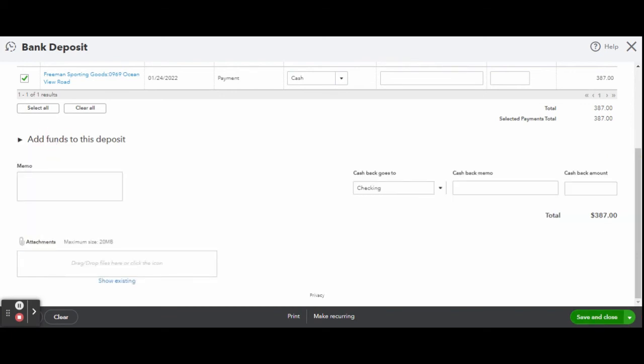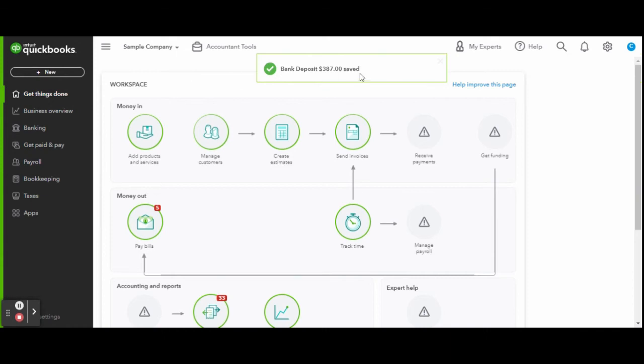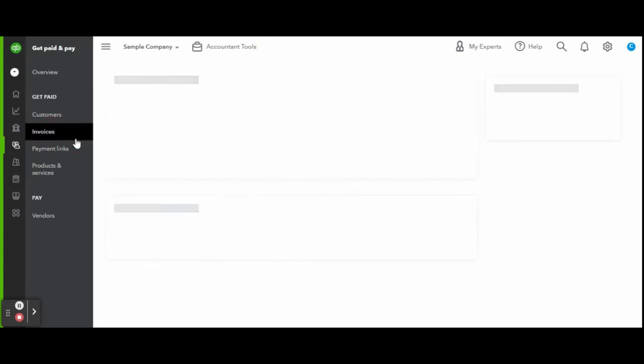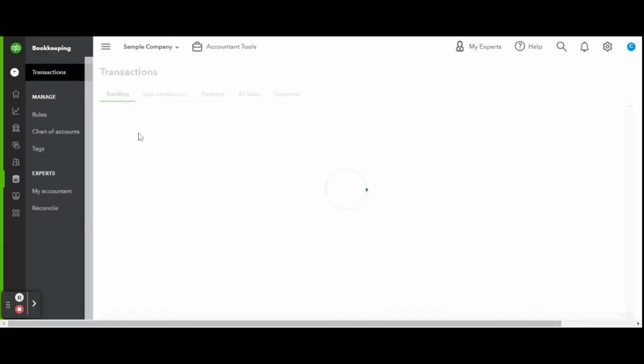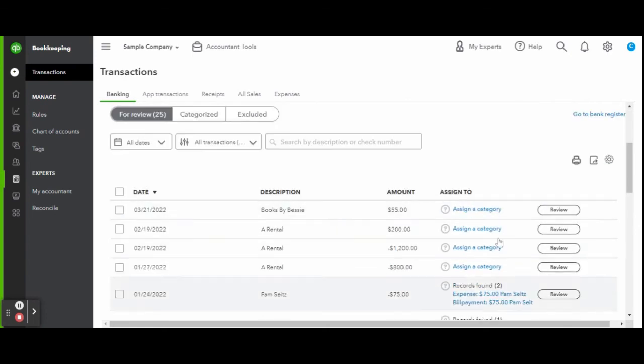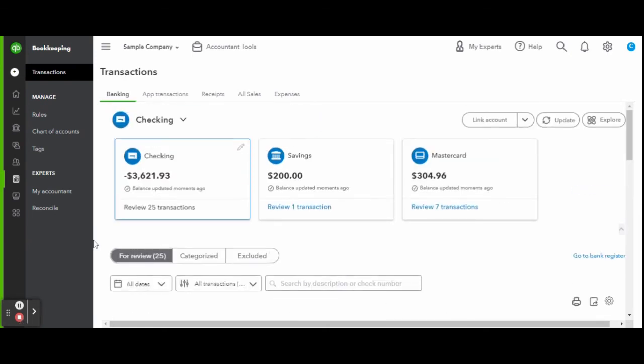Once the deposit clears your bank account, you can head over to the bank feed and match the deposit in the system to the cleared transaction. This will ensure you don't have a duplicate in the system.